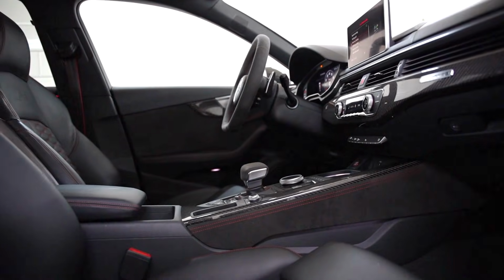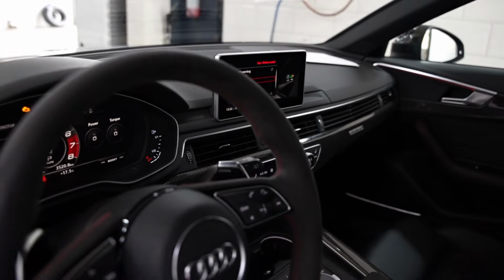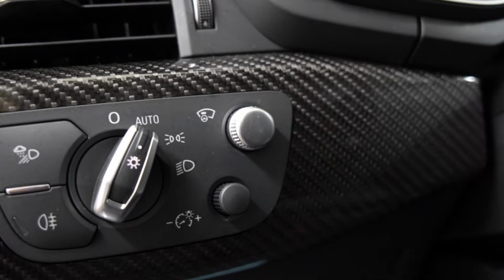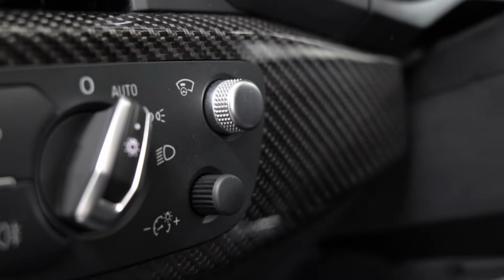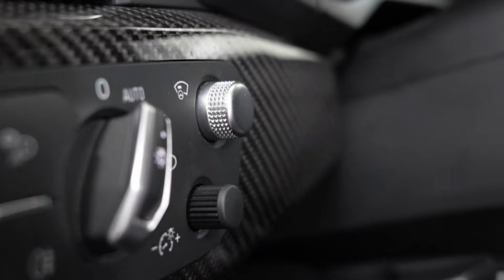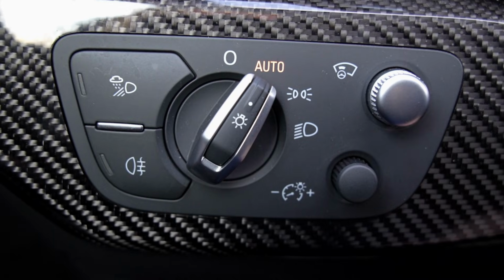For Audi models without the touch interface like the Audi RS4, you will find on the left side behind the steering wheel next to the lighting buttons these two buttons that both are for the Audi head-up display settings. To activate or deactivate the Audi head-up display, you will need to click on the silver button.